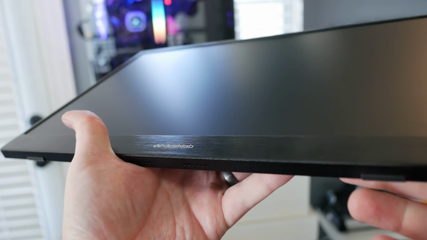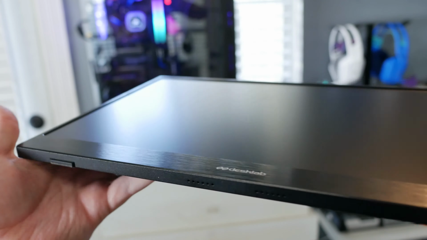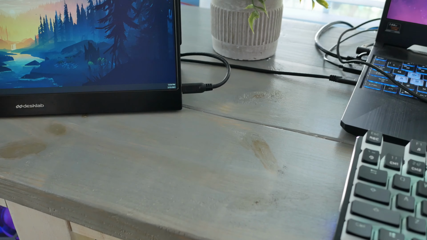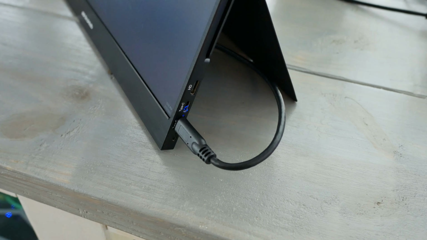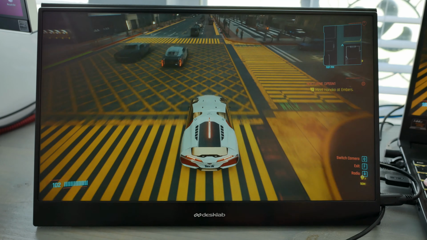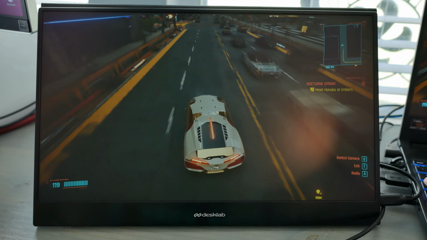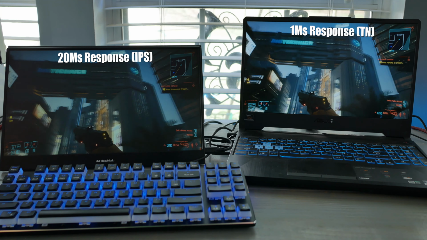This is a super slim portable monitor that has the capability of being used by only one cable. If your laptop or computer supports USB Type-C video and power delivery out, that's the only cable you'll need. The variant I'm looking at is a 1080p one. There is a 4K one also. It is an IPS panel with 20 millisecond response time from gray to gray.